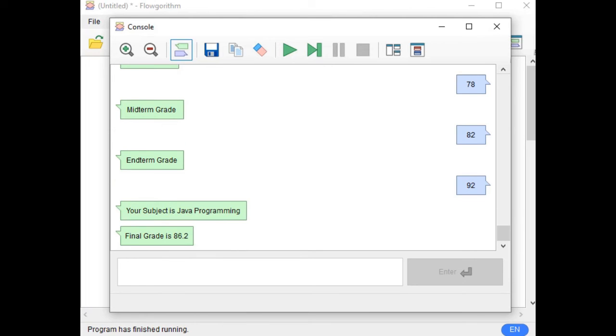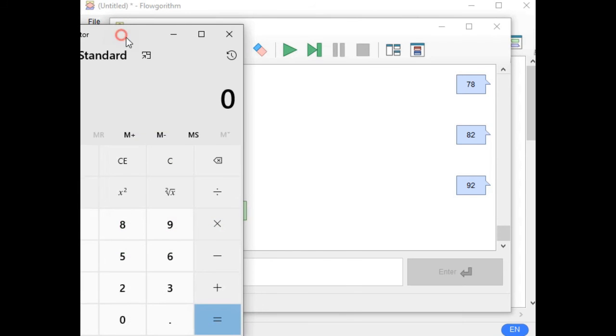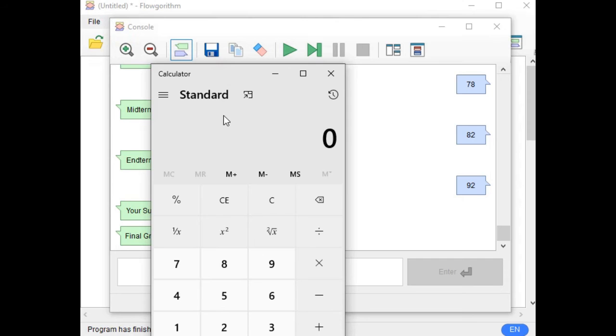Okay, so if you have a calculator, let's say 78 times 0.2 equals 15.6 plus 82 times 0.3 or 30% becomes 29.28 plus 92 times 0.50 plus 28.94. No, it's a mistake.